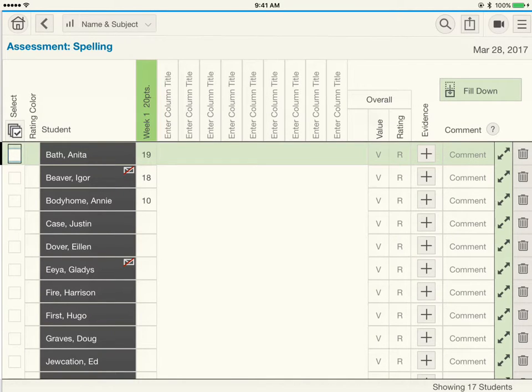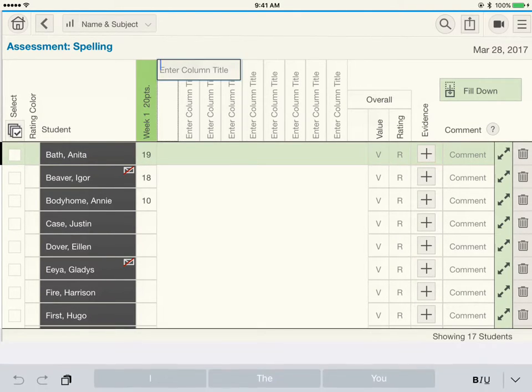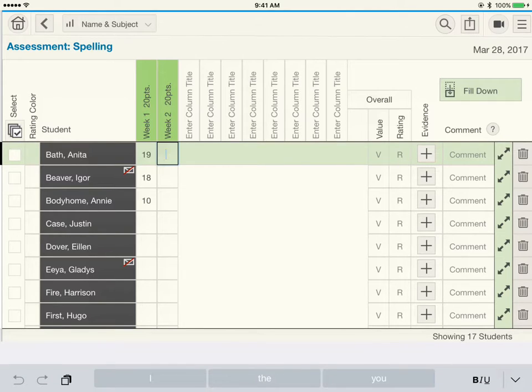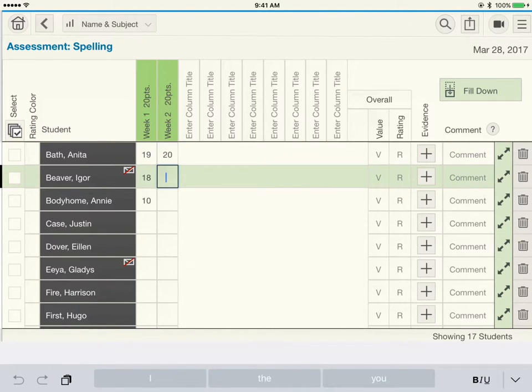It's going to open up this. And I'm just going to press or tap in the next column title. And I'm going to call this Week 2. And I'm going to say this is worth 20 points. Oh, I know what I did. Week 2. Sorry. Week 2, 20 points. Now, I can then enter in the marks for this week's test. She got 20, 16, and so on.